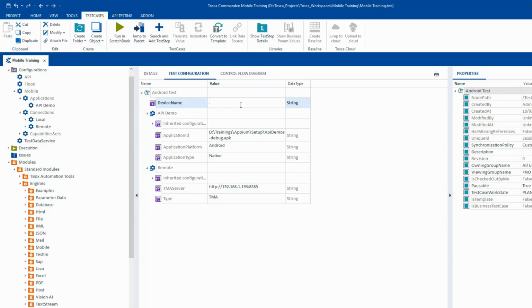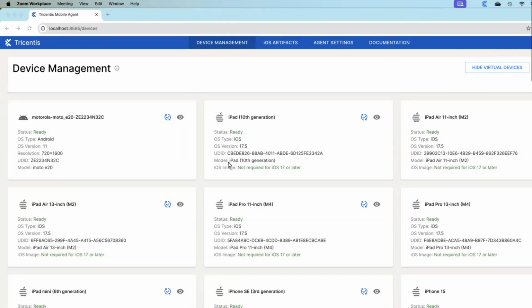So let me jump on to my other screen where my remote TMA is running, and then we will see what's actually the UDID, which we can see on our TMA for our real device. So here you can see when you go into your device management for your remote TMA, it is showing up the real device, and then it has got the UDID. Okay, so you need to use this particular UDID in your test configuration parameter for your device name so that your test can run on this particular real device.